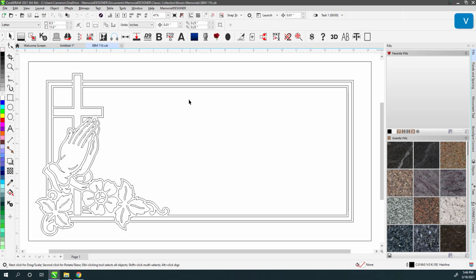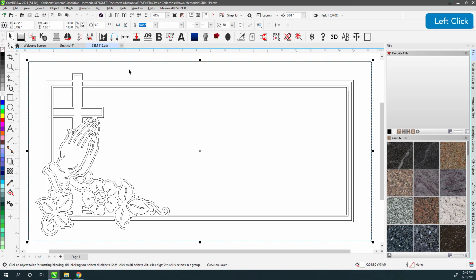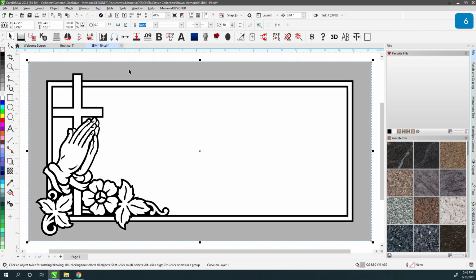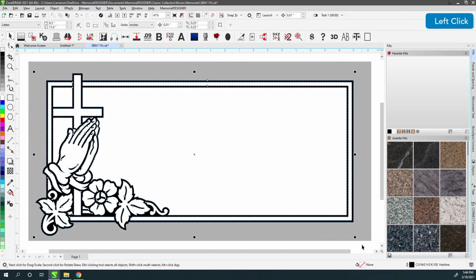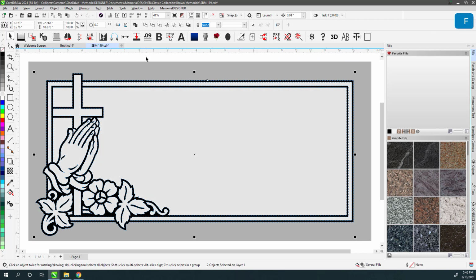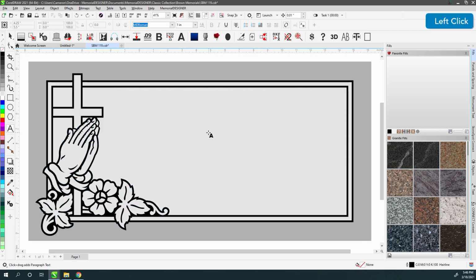If we hit V to go to wireframe, we'll see that there is a stone shape here, so we'll just hit 6 to make that 30% gray, and then we can select all this inside stuff and hit F to fill that grayscale, and then I'll add some text. So I will go ahead and add my placeholder text, and for this I'll just use my own name just so that I can see spacing.